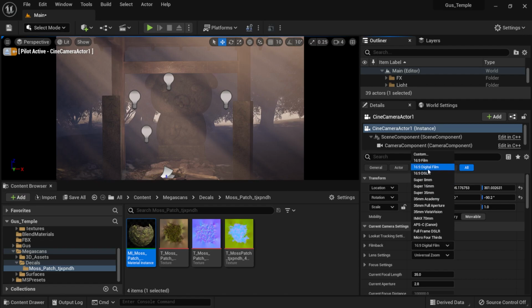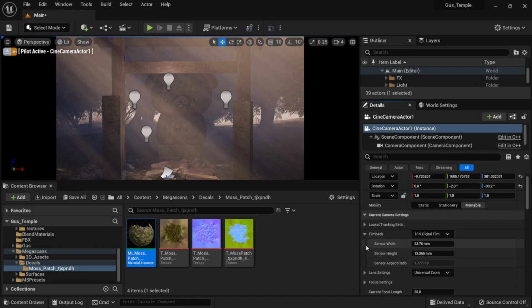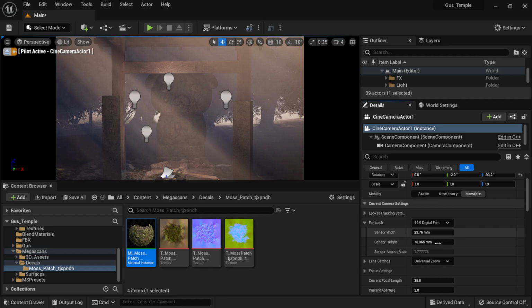So I usually just stick with digital film because that's what it starts off with. But if you're a camera person and you know what these are, then have at it. You could change your sensor width and height and your aspect ratio and all this stuff, but I don't even know where to start with that, right? Okay, this makes a little more sense with the lenses, because that's your depth of field, all that kind of stuff.